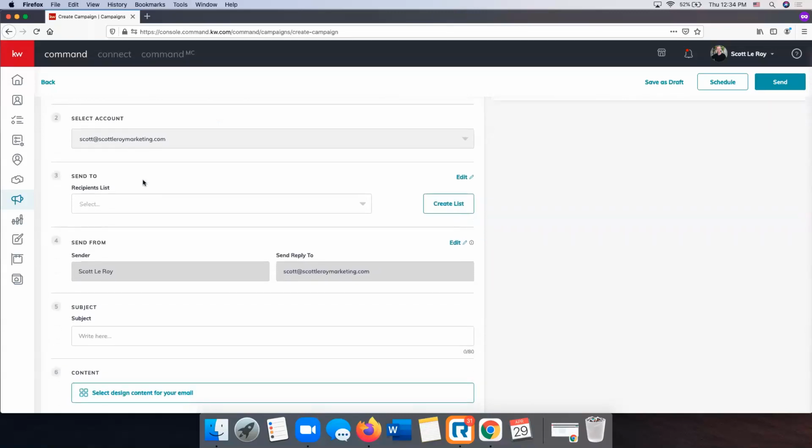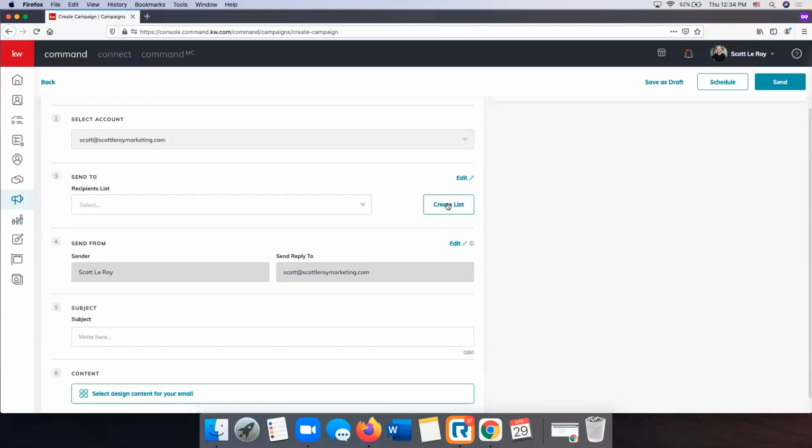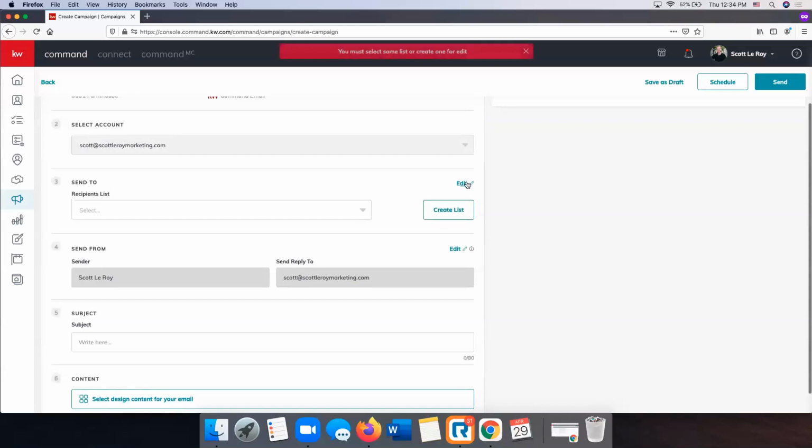Now, step three, we need to choose who we're sending this to. If we need to, we can create a new email list. If we hadn't done that ahead of time, you can actually do that here as well. We can edit the email list, or we can select from the list we already have created. So I'm just going to choose that list we just created. And again, you can edit that list, or you can create a new list if you hadn't done so. But I selected our farming email list.